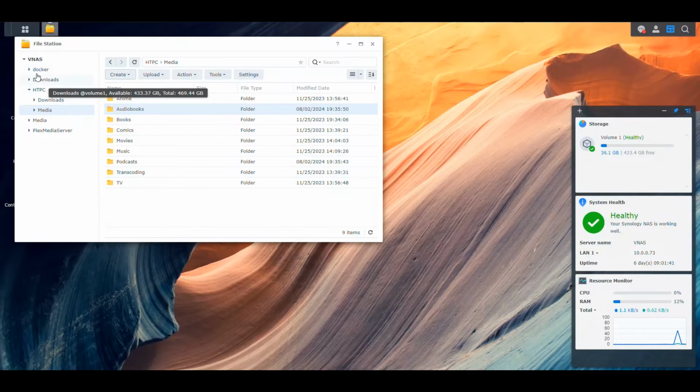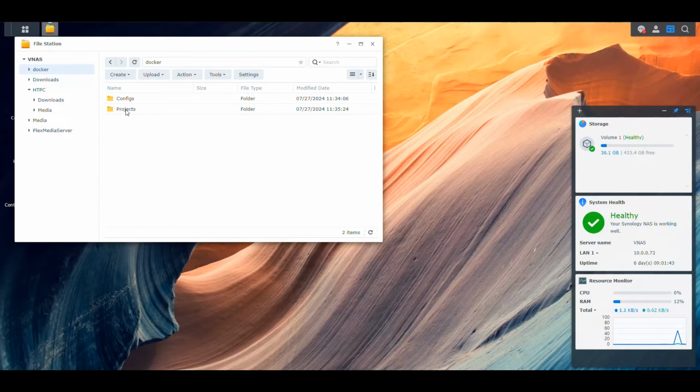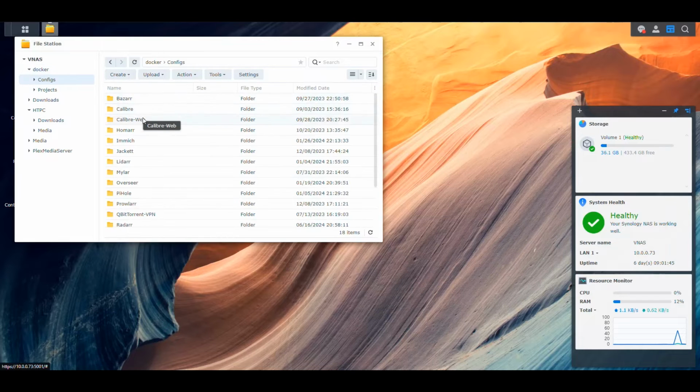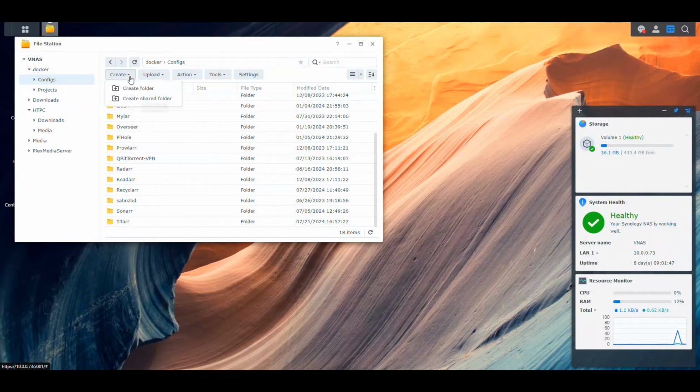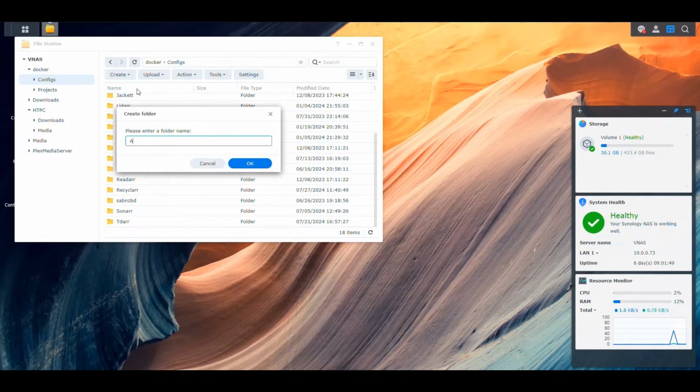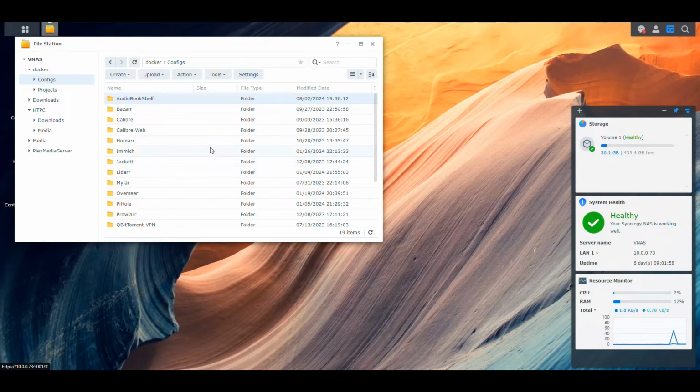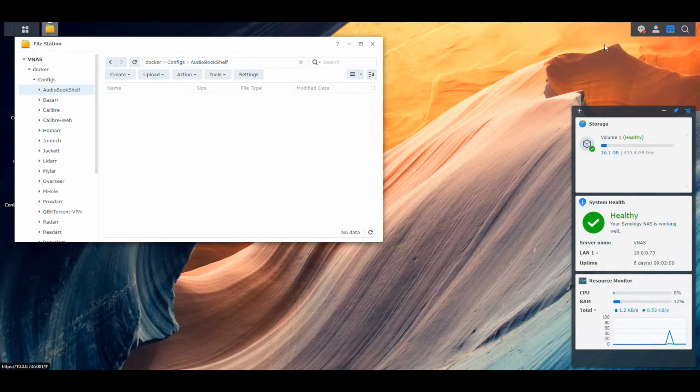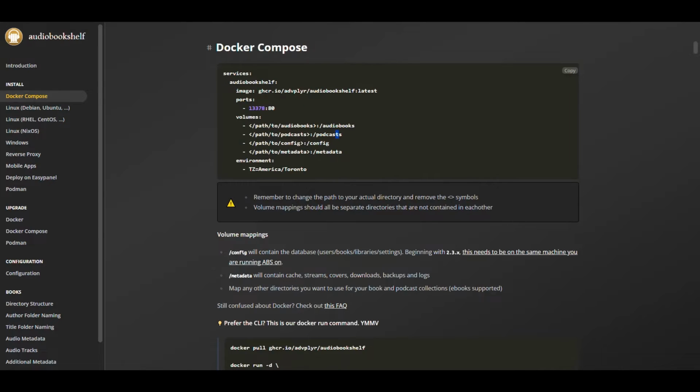So that's great. But then we need to go into the Docker one, because we need to say that we're going to create a new config location here for Audiobookshelf. Let's make this something like that. And here we go. Now we have Audiobookshelf, and it said in the documentation that we need to store config and metadata. So I'm going to put the metadata next to the config.